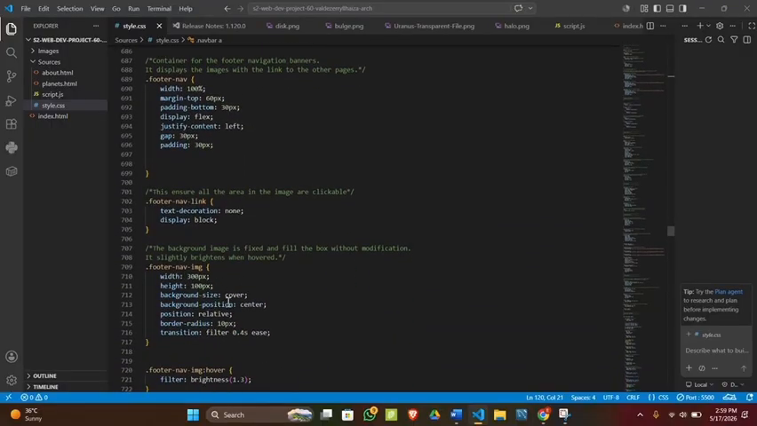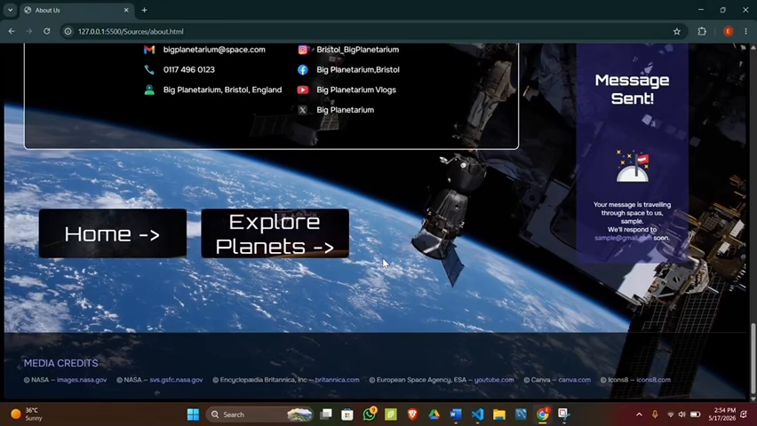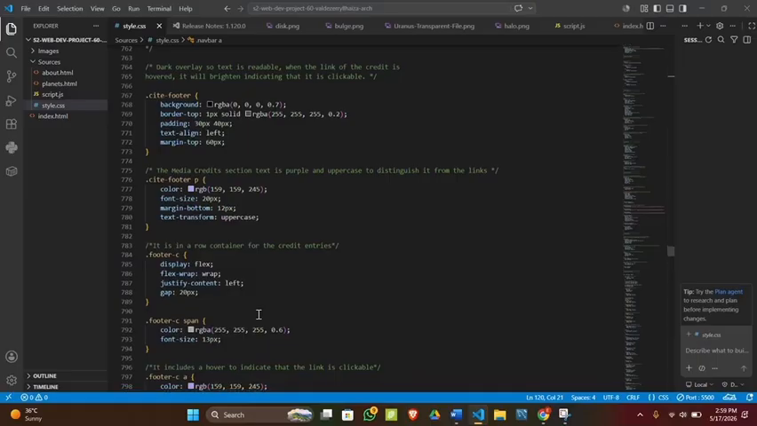For the footer, it is split into two parts. We have the navigation footer and the credit footer for all pages. The navigation footer shows two clickable images for the two other pages. At the bottom, it contains the list of the sources used to design the web page.